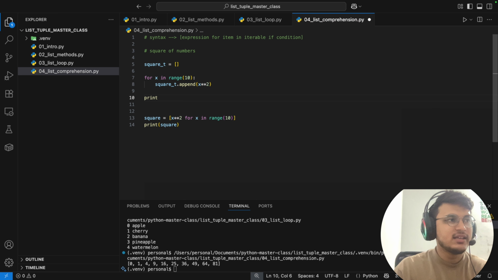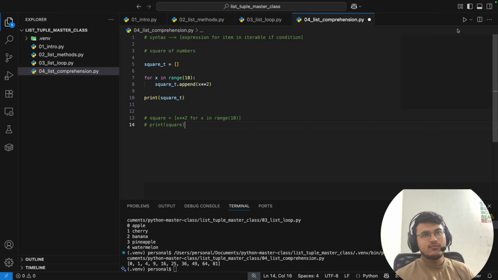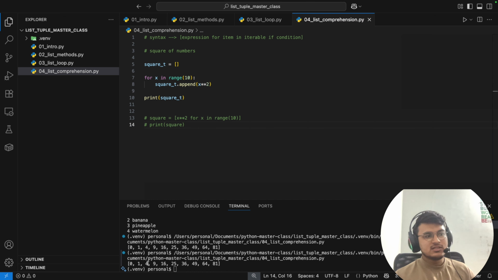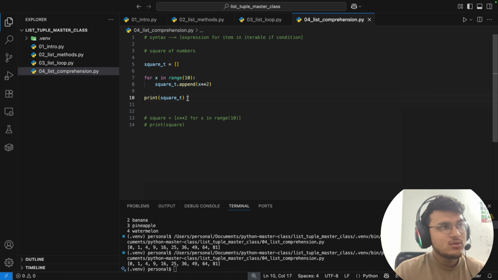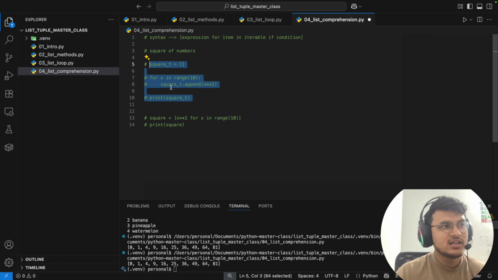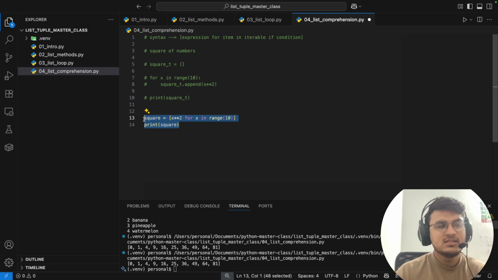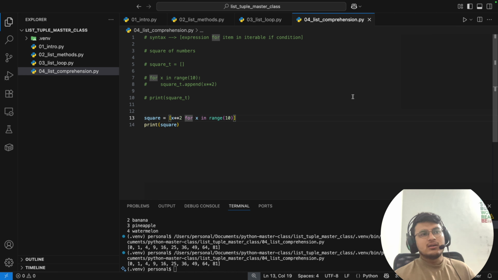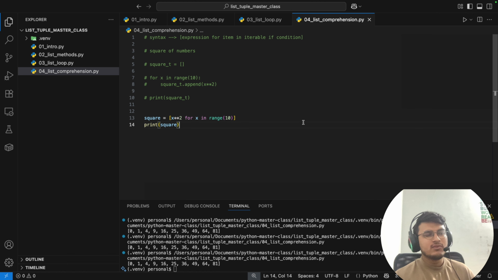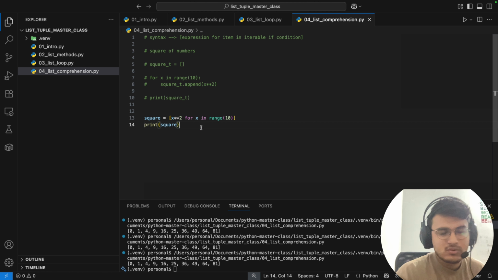If I print the square t, this should give the same result as we have already obtained in the 13th and 14th line. So this is also giving the same result: 0, 1, 4, 9, 16. Maybe you are more familiar with this approach. This is the traditional way, but list comprehension is an easier way to do the same thing. Both are the same. I have just shown you this to have an apple to apple comparison so that you can understand it in a much better way.